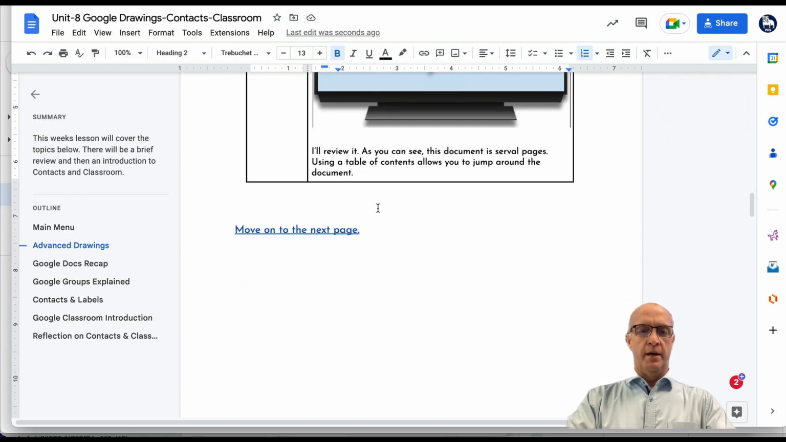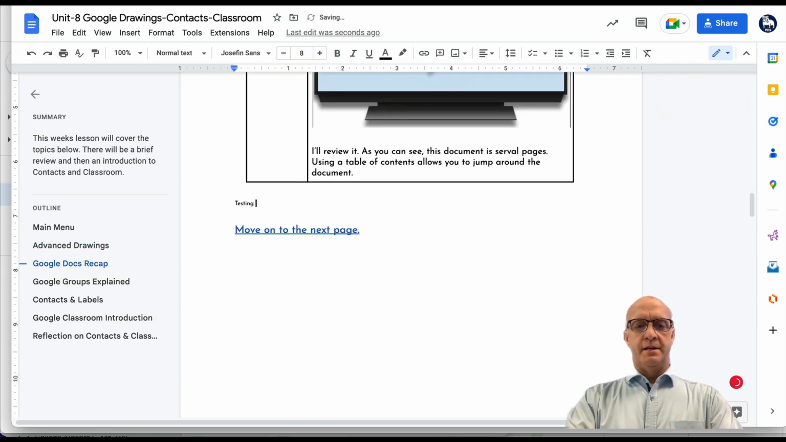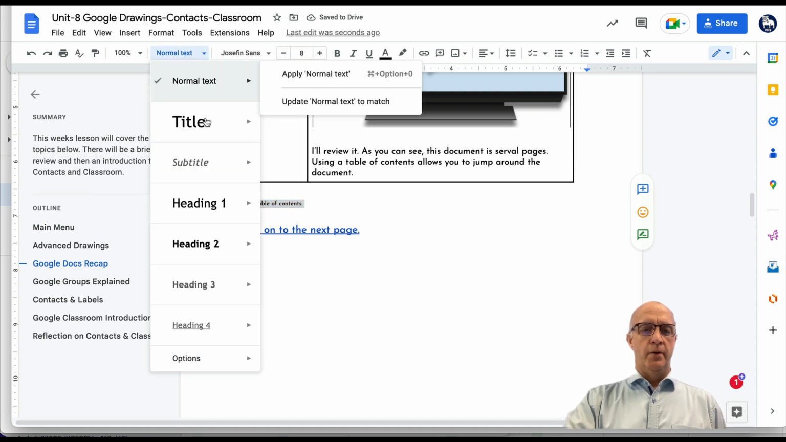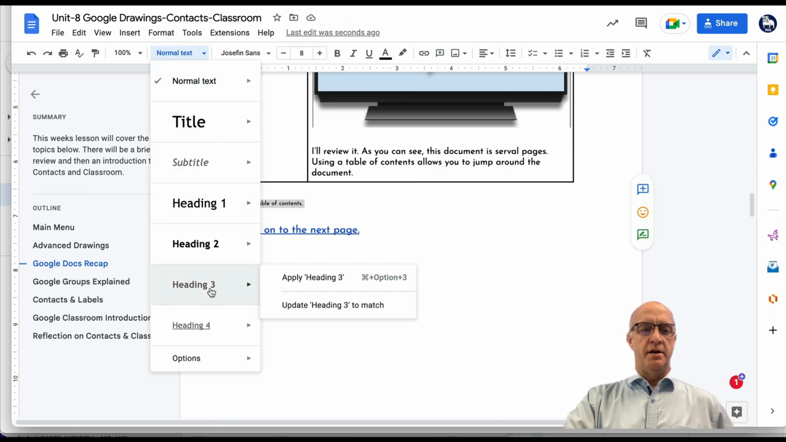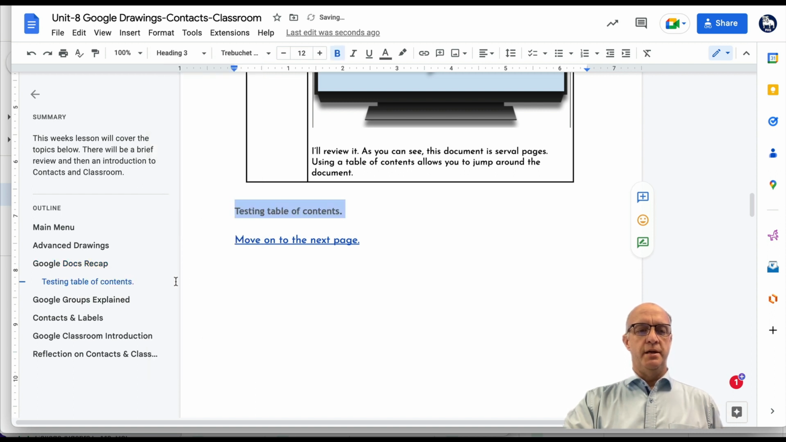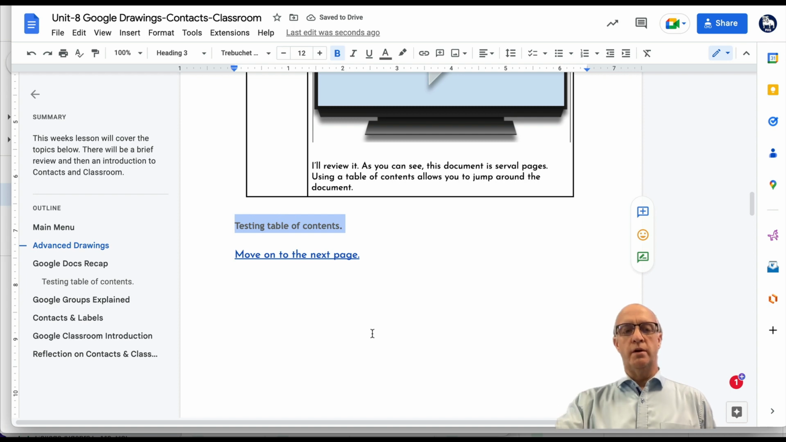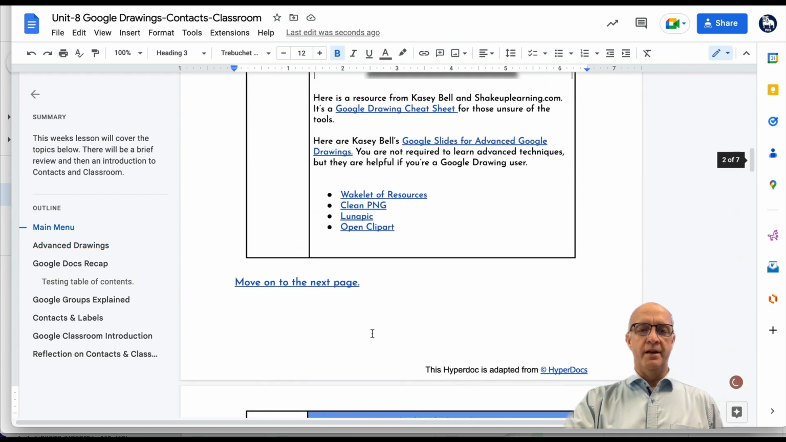And let me go real quick here. I'm going to add in testing table of contents. And I'm going to make that heading 2. So I'm going to go up here to the format. And we're going to go actually heading 3, because these are heading 2s off to the side. Heading 3, and you can see there, bang. It's indented in. If you do heading 4, it'll indent again. So it'll make it very easy to navigate.